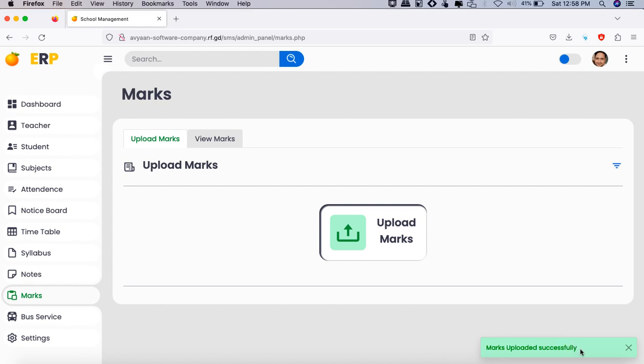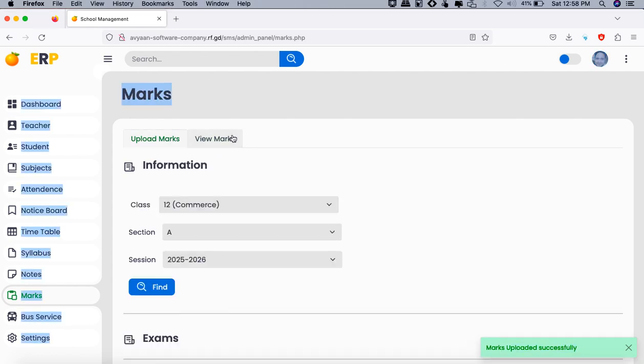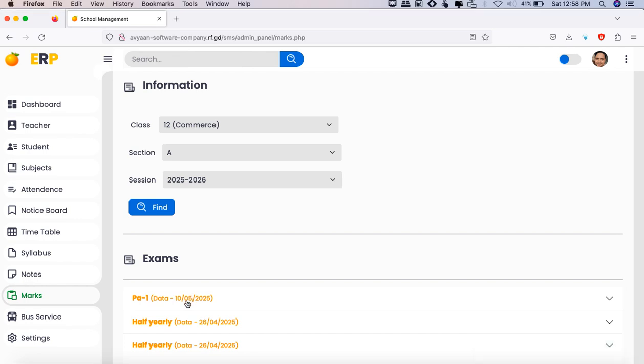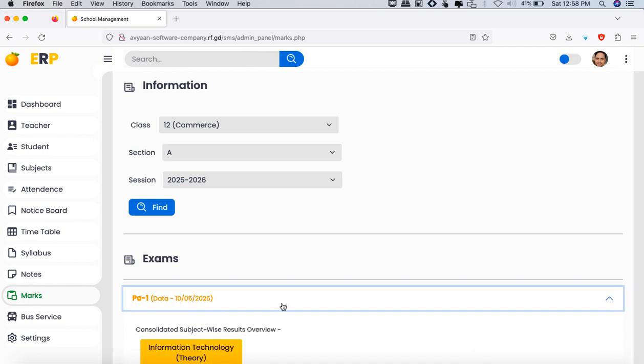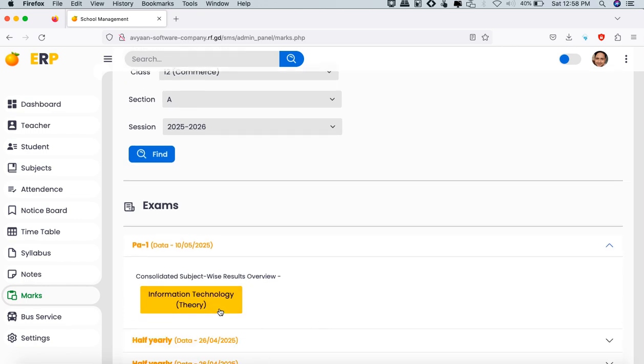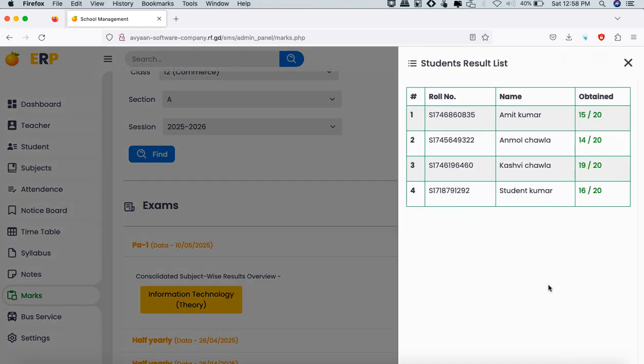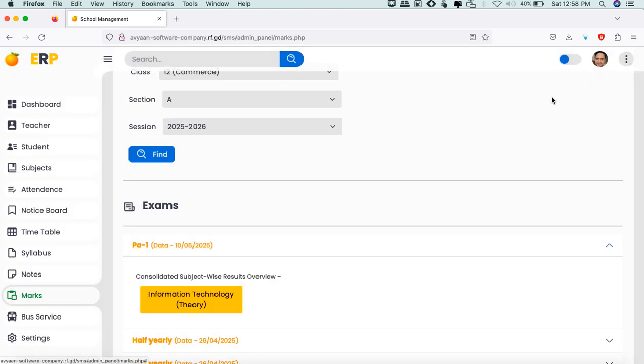The marks uploaded successfully. So you can view the marks also. It is already coming here. PA1 date, 10/5/2025. That is today's date, and that is the information technology out of 10. All the students' marks are coming out of 20. Okay. So in this way you will get the marks, but each student will get different marks.